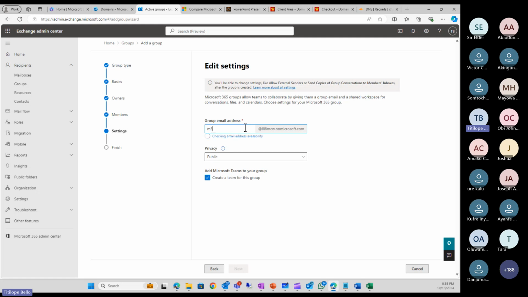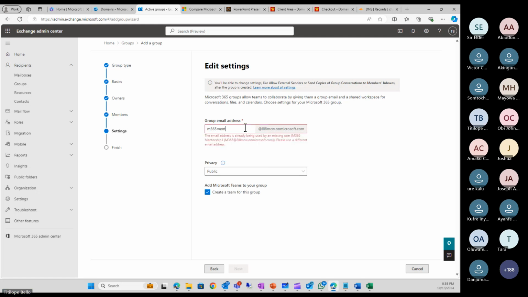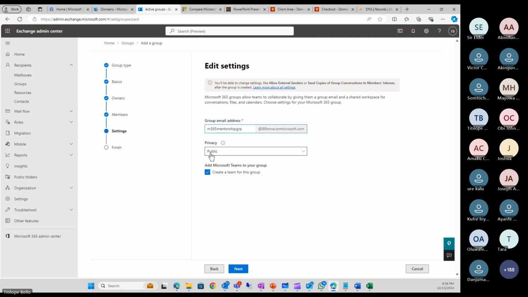That will be M365 mentorship GRP. And now you need to select the privacy. If we configure this group now to be public, it means it's going to be visible to everyone within the organization, right? But if we configure it to be private, people will not see it. Only the members will see it. But if we make it public, everybody will see it. Even though they can see it, does not mean they can join it.